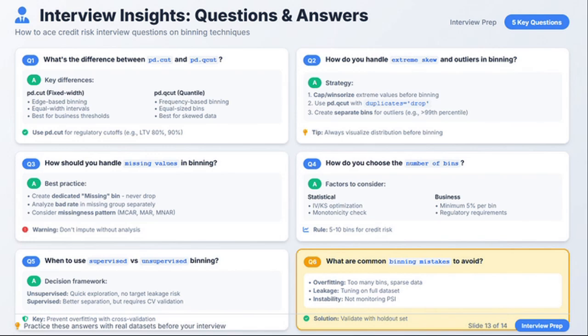Next question is, how should you handle missing values in binning? This is a common trap question. The right answer is never drop missing values blindly. Instead, create a dedicated missing bin and analyze its bad rate separately. Bonus points if you mention patterns like MCAR, MAR, or MNAR.